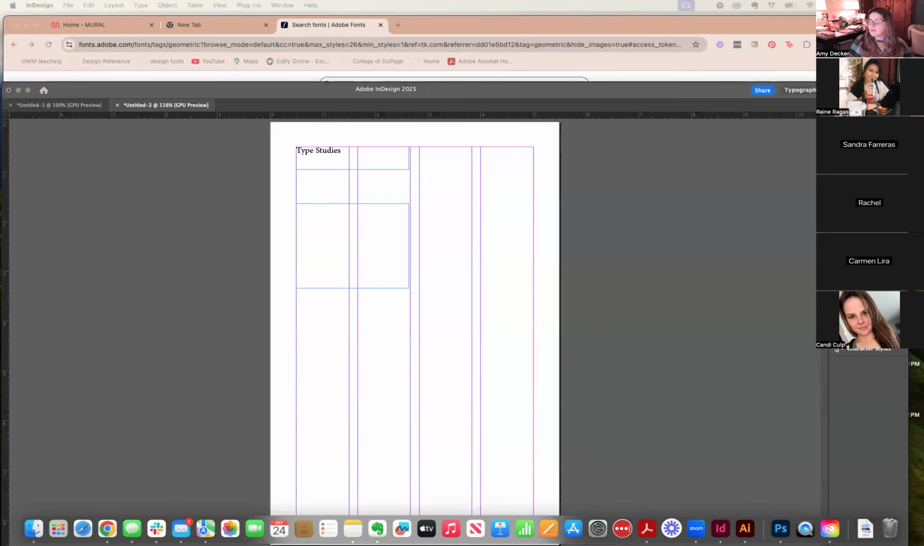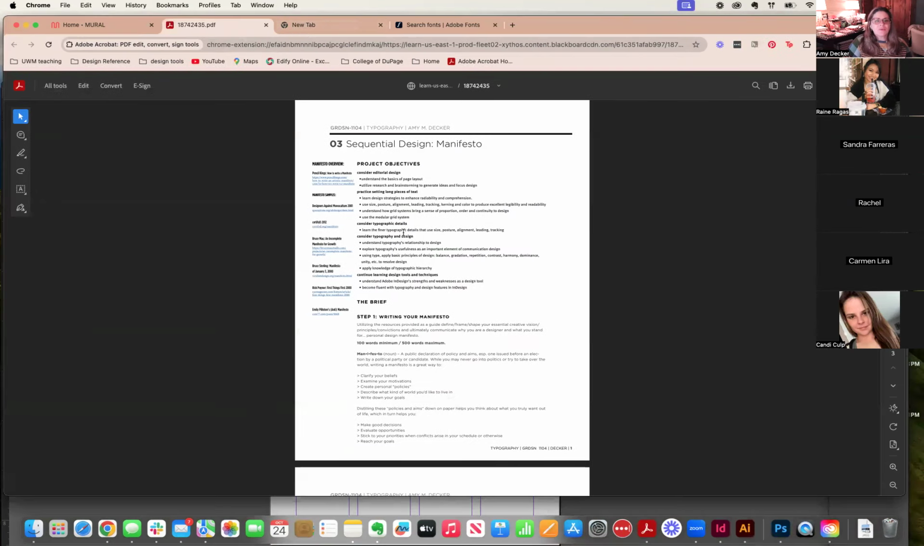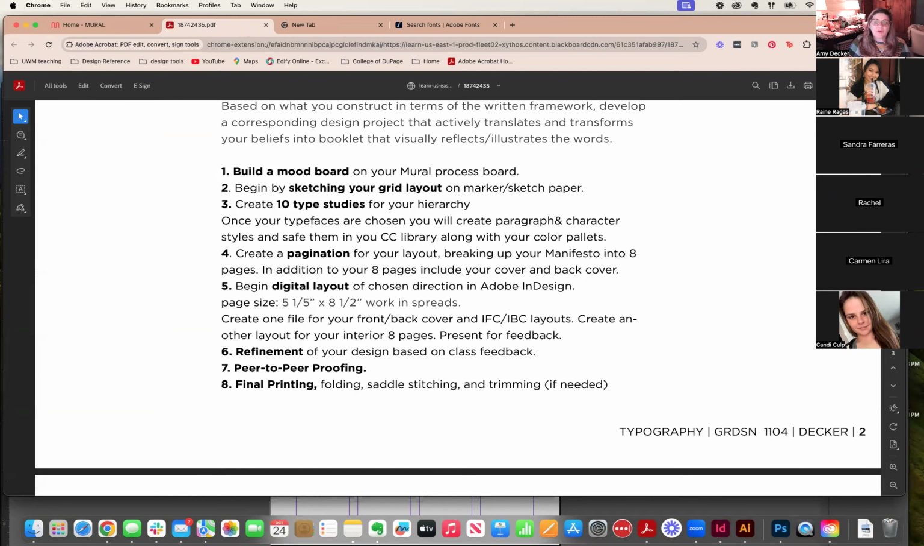So let's just read. To sketch our grid layout size, we're going to create hierarchy: headline, subhead, body, again 10 times. It's just one family, but you're using different members. And you're going to put that on your mural. And then you're going to set it up like we just did today next week.